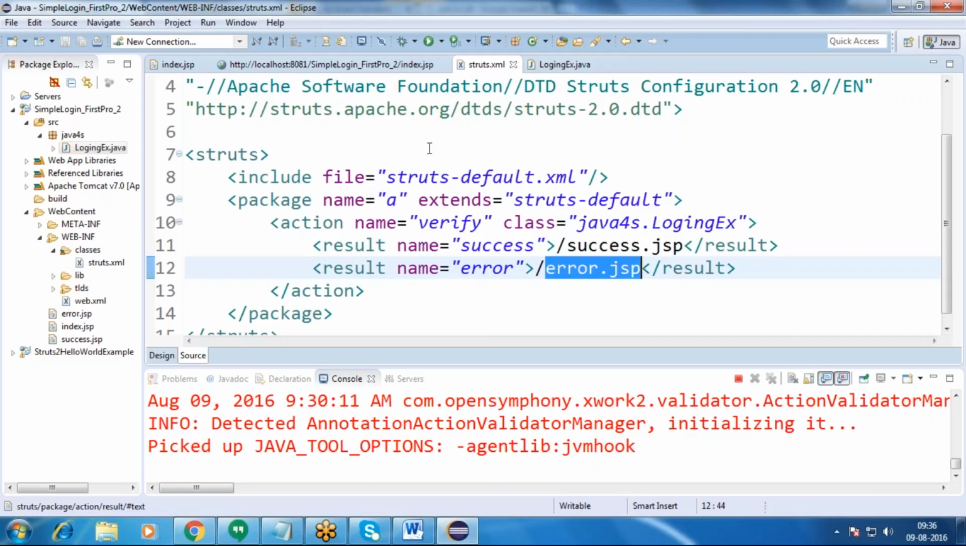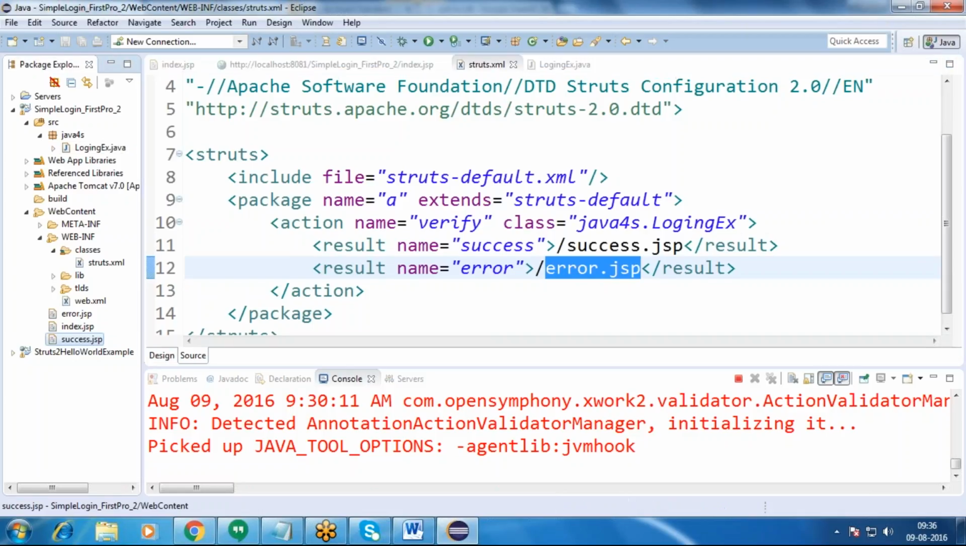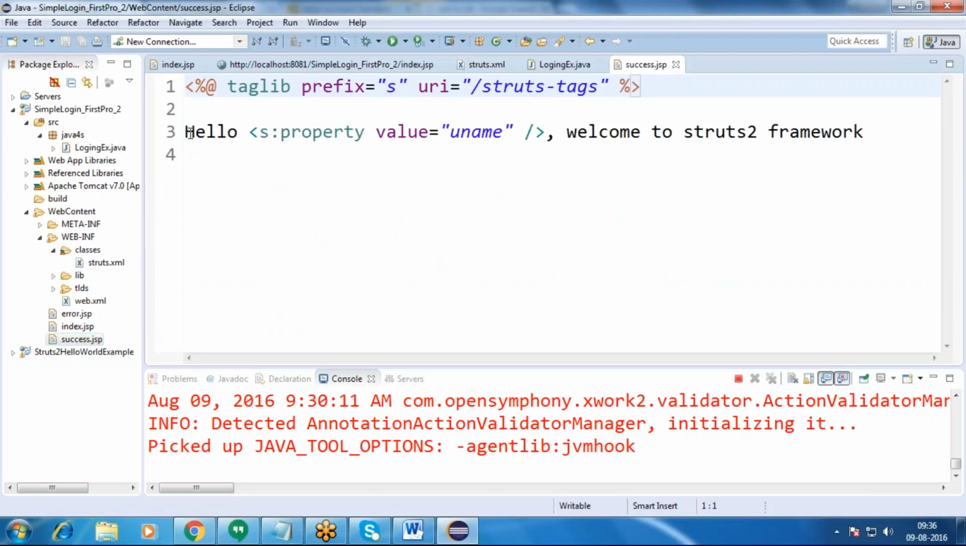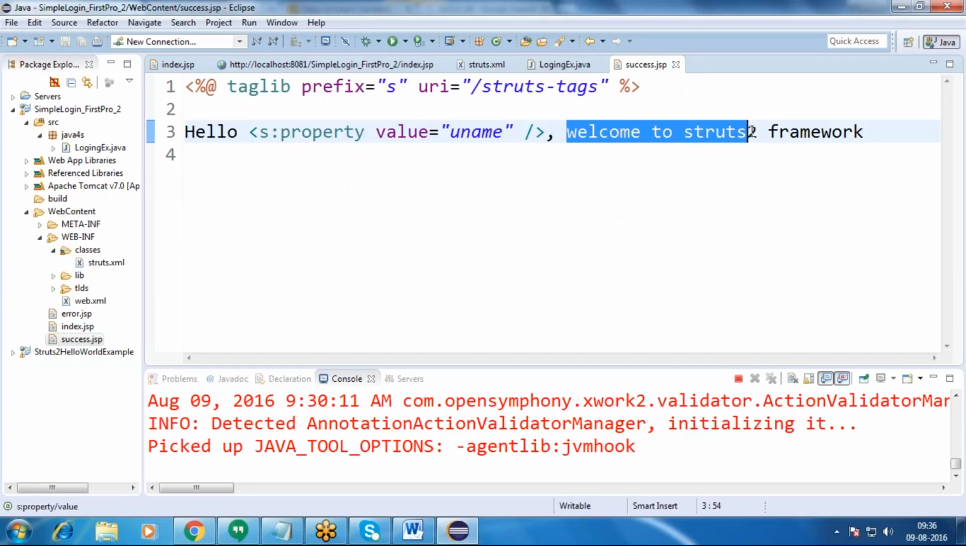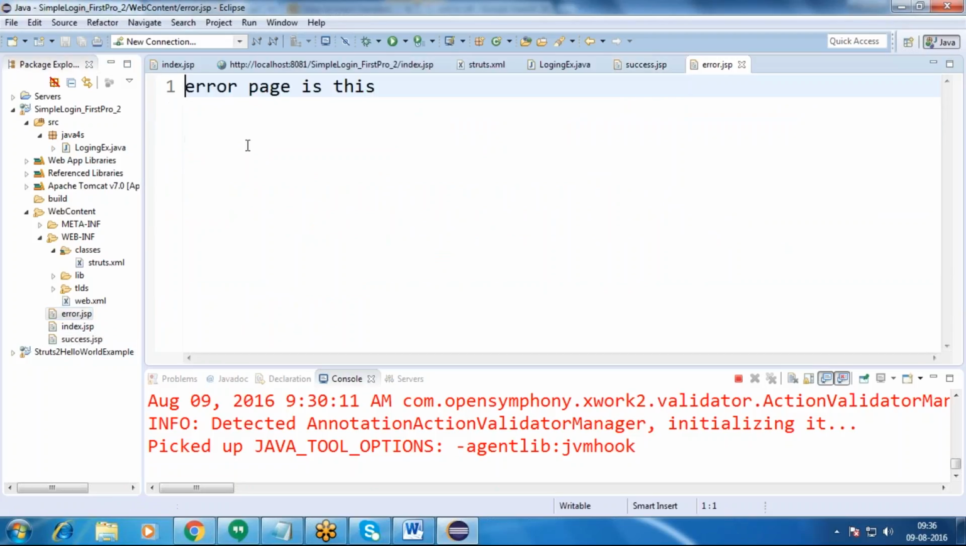If success.jsp is executed, then what is the output we will get? Yes, hello admin. The name we gave from the text field shows here, followed by some text: welcome to Struts framework, like that. If error.jsp is executed, then simply what we will get? Error page is this, something like that, right?